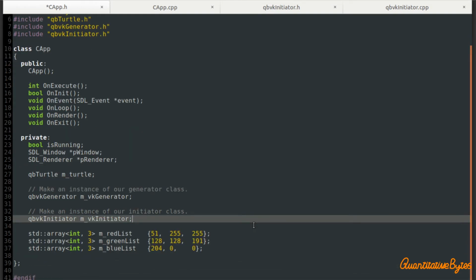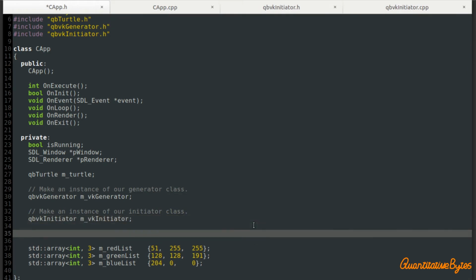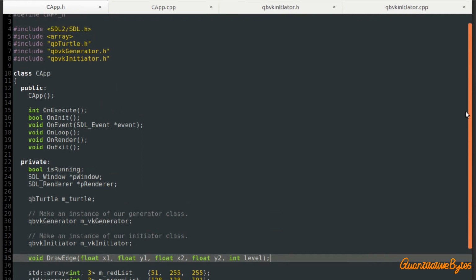Now, one final thing, we're going to need to add a new function to our CApp class, and we're going to put the definition here. It's a private function. It will return void, and we're going to call it, oops, if I could spell, draw edge. Now, this is going to accept as input float x1. Note, these are not pointers. Okay, float y1, float x2, and float y2, and int level. And let's save that. So that is everything we need to add to CApp.h.